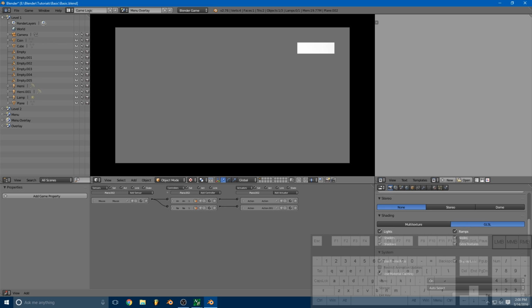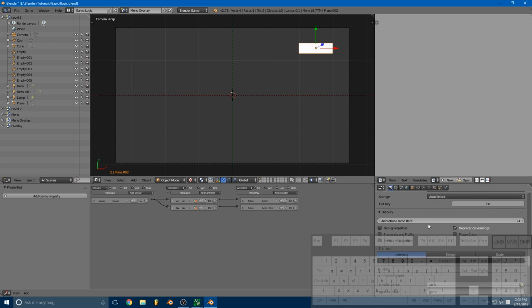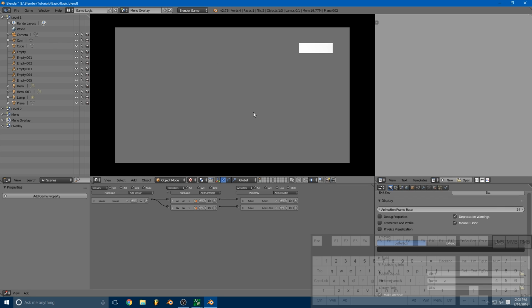Alright, so we could try the game, and you'll see, if I can find where the mouse is, you can see that it's working, but we can't see the mouse to use it. So what we're going to do is on the Render tab, scroll down until we see this display panel, and make sure to check mark mouse cursor. Now if we play the game, we can see the mouse cursor in the game, and we can mouse over that plane, and it gets just a little bit bigger.